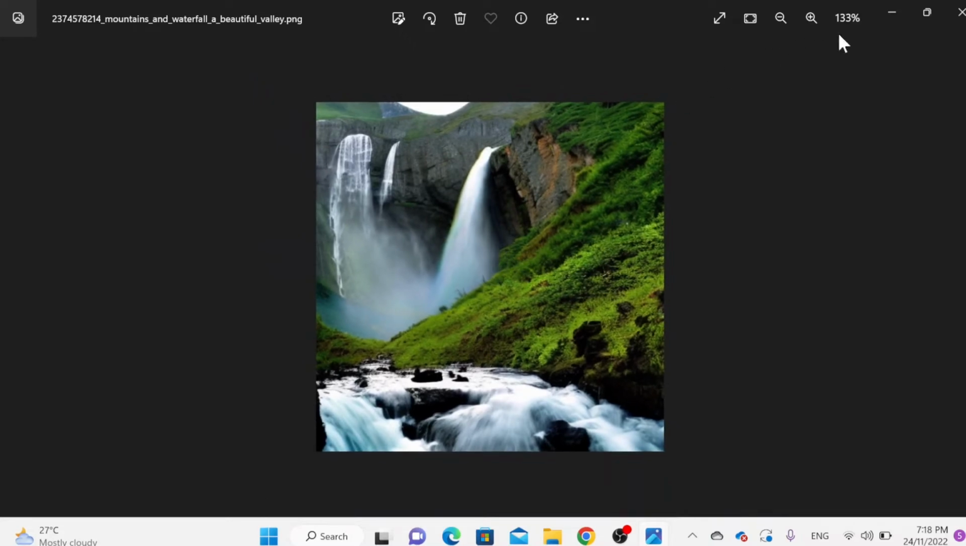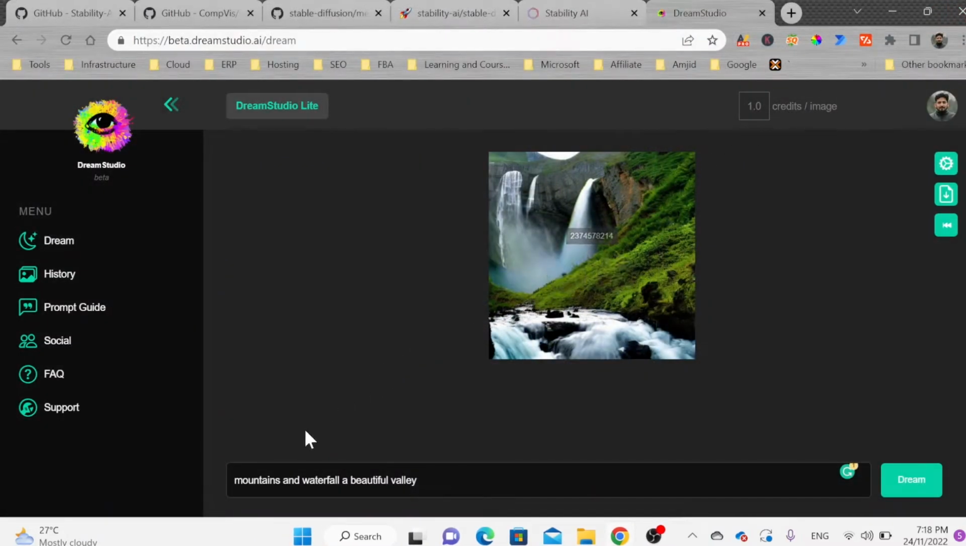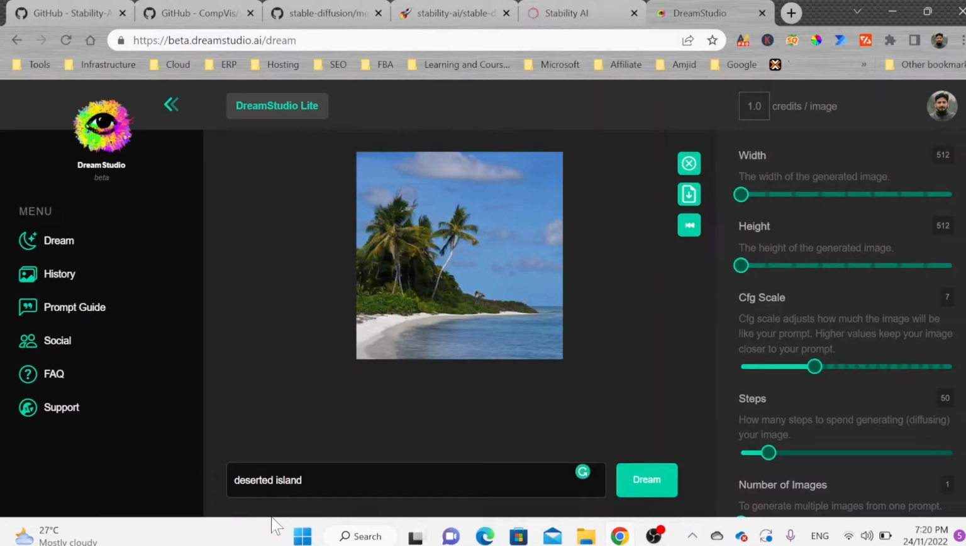This is not, of course, a real image. It has been developed as a result of my text input. Here you can see I typed "deserted island," so it has created the image based on this.